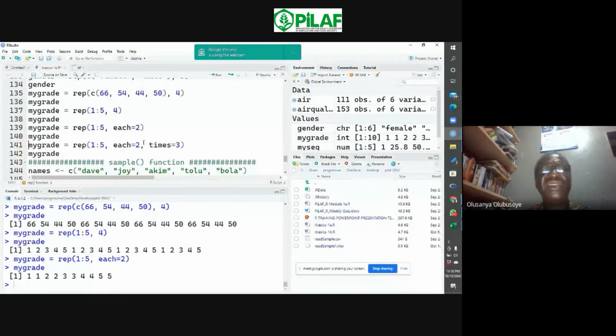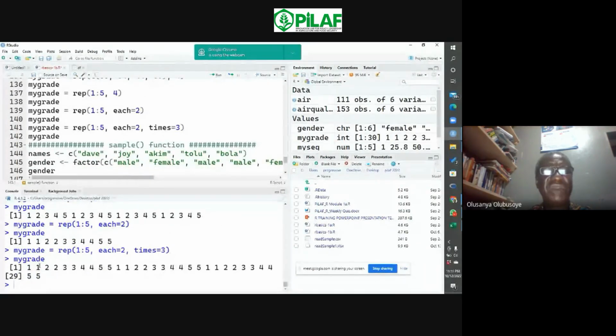Here I want each replicated twice, and then I want it repeated 3 times. So that is it: 1, 1, 2, 2, 3, 3, 4, 4, 5, 5. That's 1 time. Then 1, 1, 2, 2, that's the second time, and so on like that.